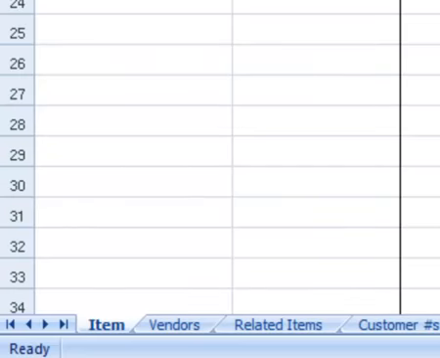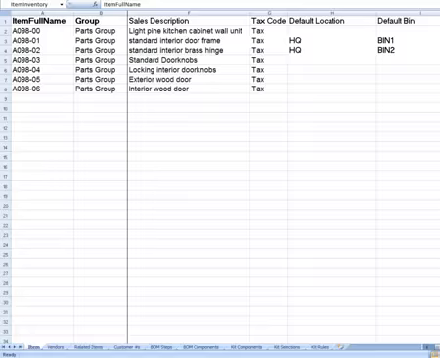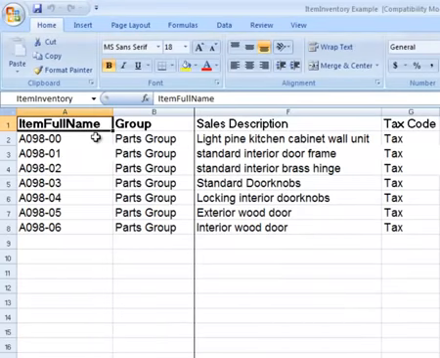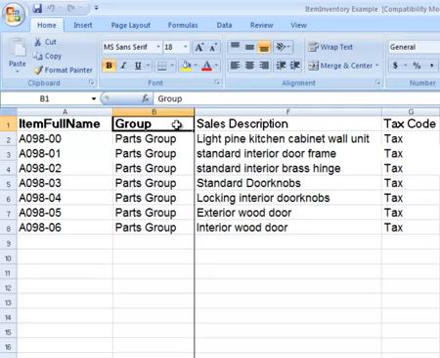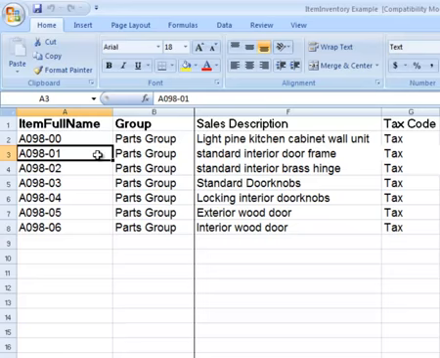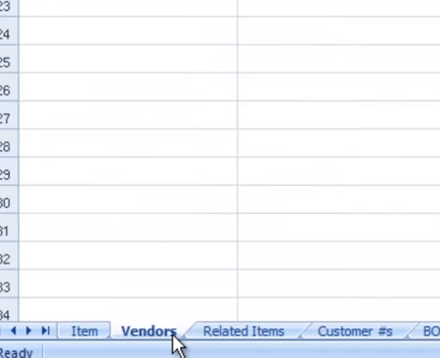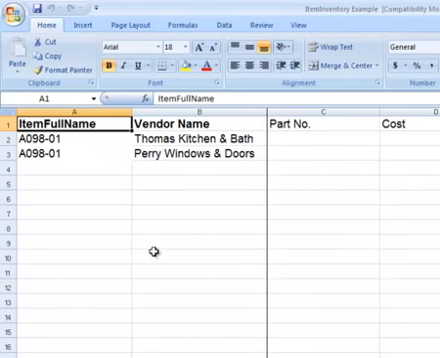You must enter values in this sheet first before any other sheet will be considered. In the first example, we are adding regular parts. Enter the item's full name and group on the item sheet. I want to add 2 vendors for this one particular item. Switch to the vendors worksheet. Enter the item twice, plus each vendor once.